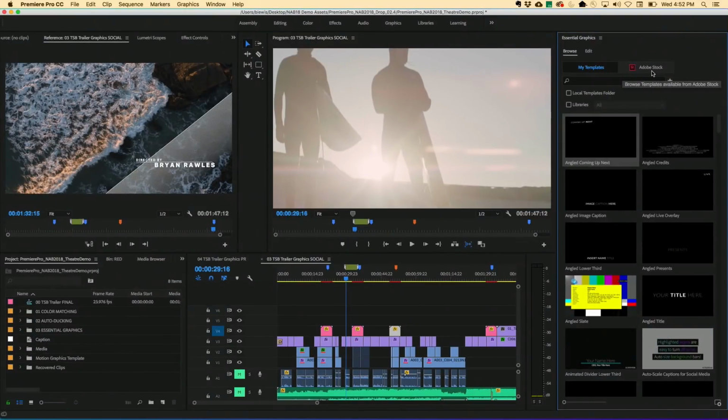So if you are not familiar, Adobe Stock is Adobe's content library. We commission designers to make motion graphics templates. We've got thousands of professionally designed templates that were made in After Effects specifically for use in Premiere Pro. We also have 4K and HD video, lots of images, millions of assets, thousands of templates.